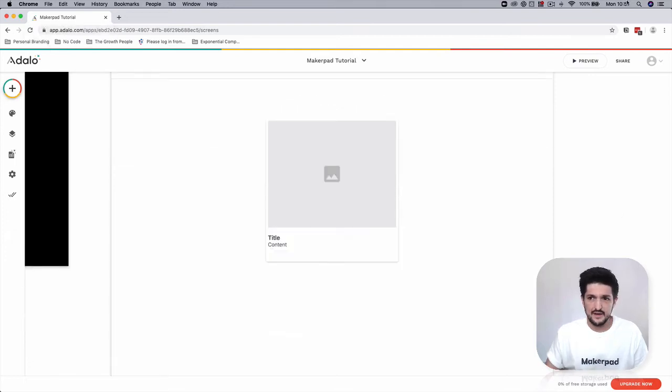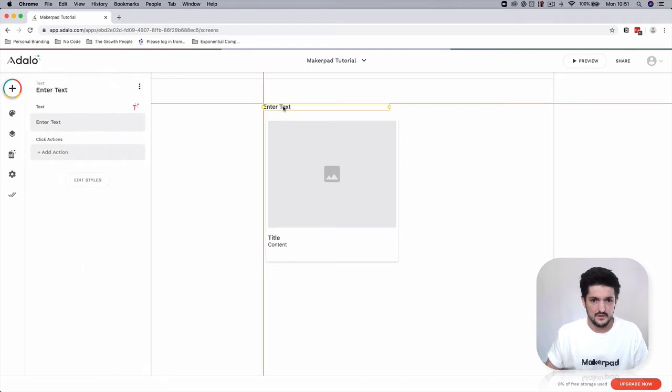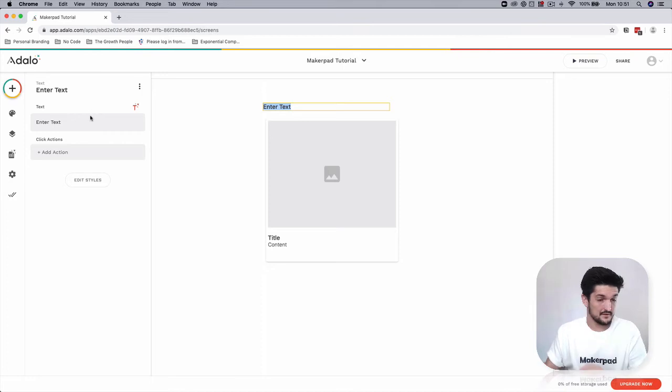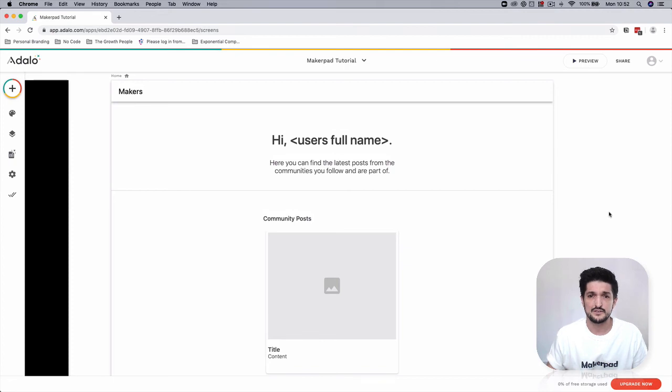Next, add a title, a bit of text, and we're going to have this as community posts above it. So this is going to be a list of community posts of the communities you follow and support. Okay, once you've got this, we're going to leave it here, and in the next step we're going to move over to our database and create some database fields so we can actually start to display some information on the screen rather than just use placeholders.